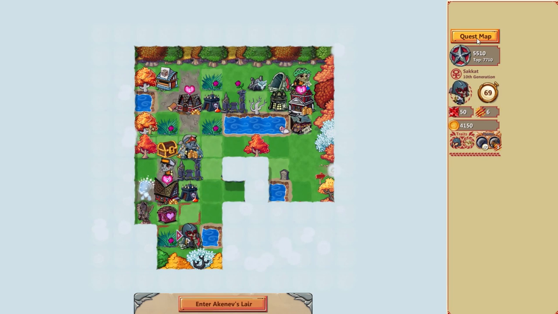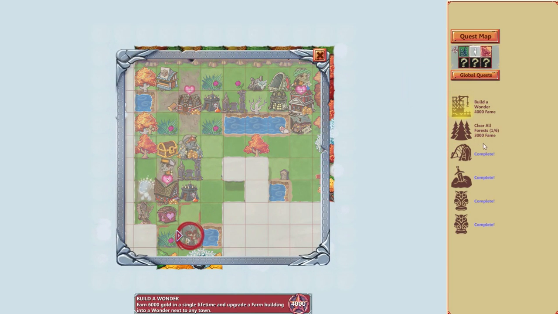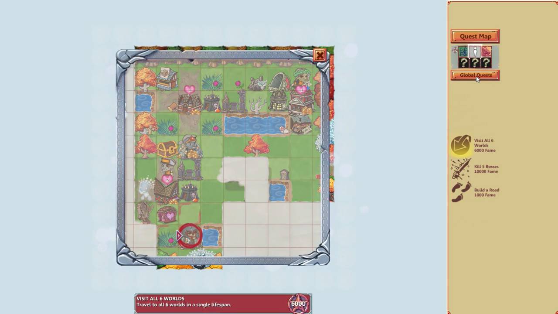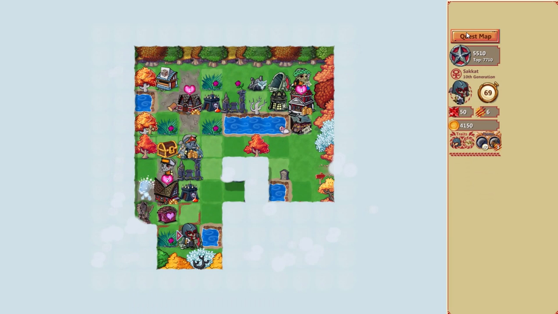And let's see here. What else do we have? Quest map. We still have to do the clear the forest and build a wonder. Okay. Build a wonder, you say. Visit all six worlds and kill five bosses. Build a road. We haven't done any of those, I don't think. Well, I want to kill a boss definitely with this individual, though.